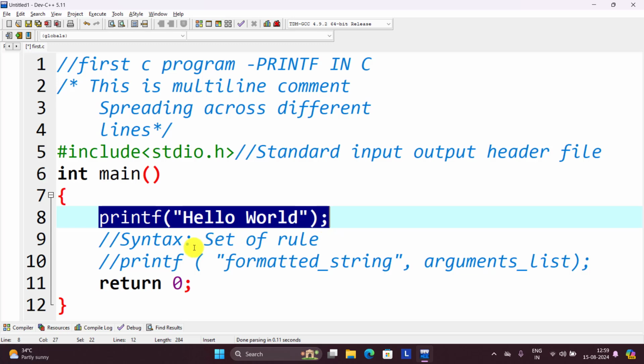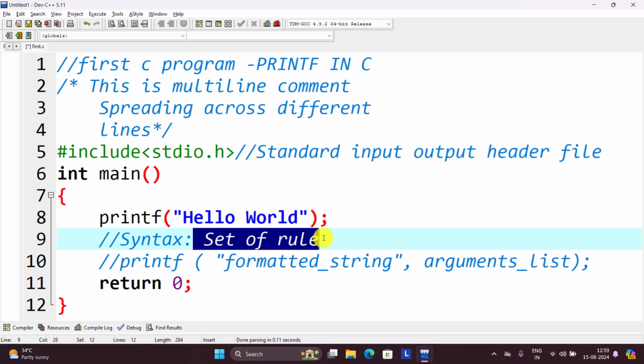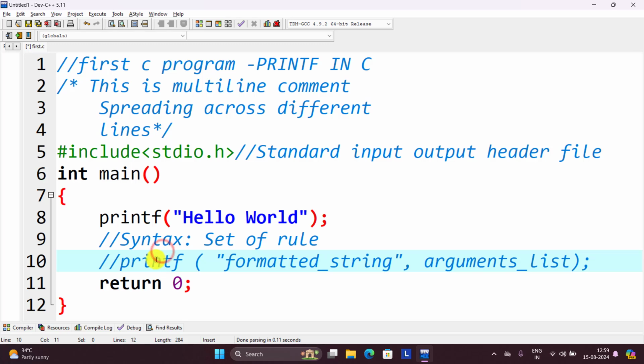Syntax is a set of rules in programming. Every programming language has its own syntax, and C also has its own syntax. Syntax is a set of rules that you must follow in order to write the code. So let us try to understand the syntax of printf.